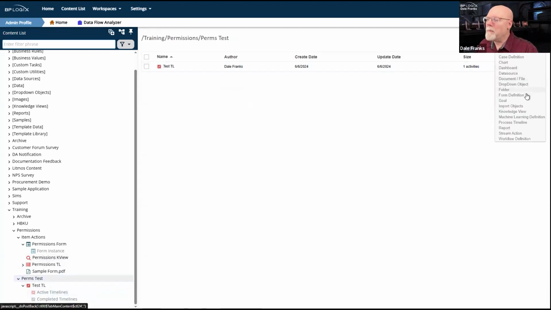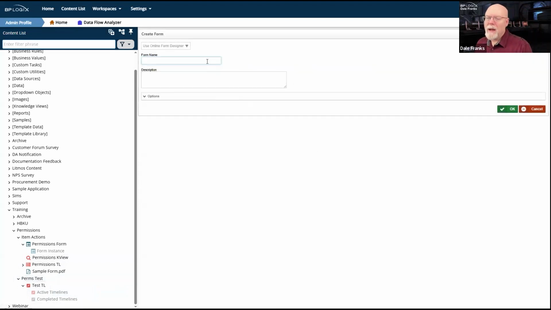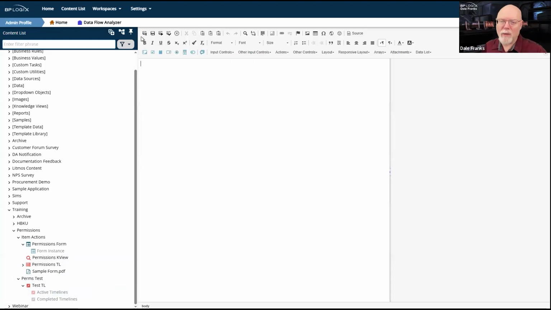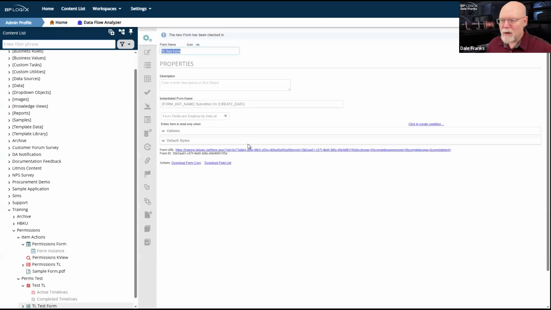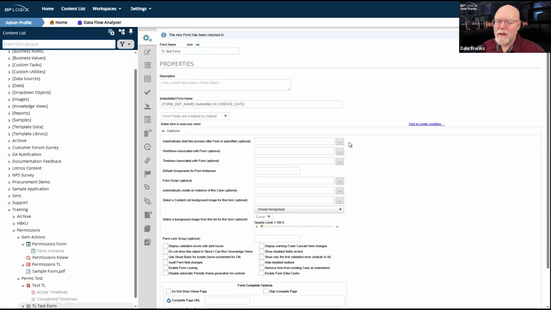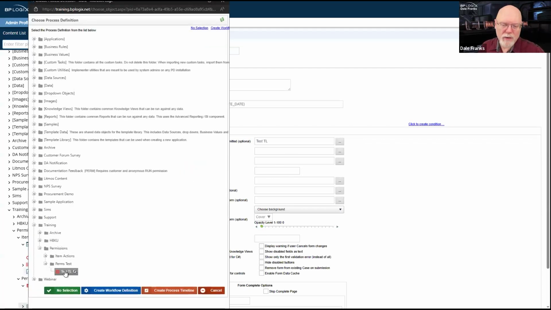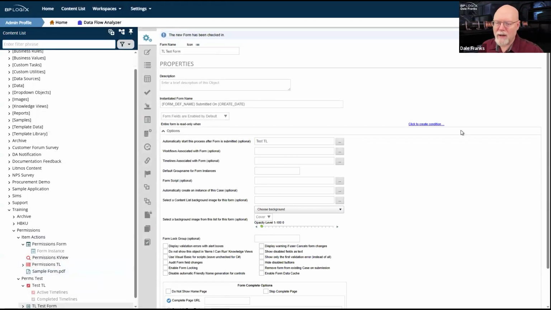Let's create a form. And it doesn't really matter what the form name is. We'll create the timeline test form. We'll hit OK. I don't really care about any form fields. I don't need any. What I do need to do is start the test timeline when I submit the form. Again, we don't really care about content here. What we really care about, or any actions that take place in terms of processes, we don't care about that. We're only concerned with permissions in this case. So we will set this to test.tl to automatically start that test.